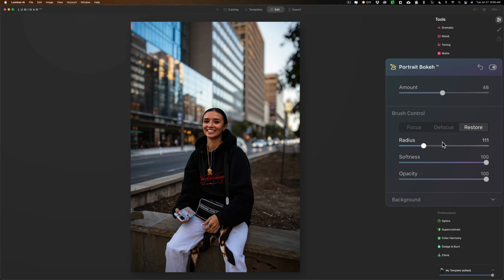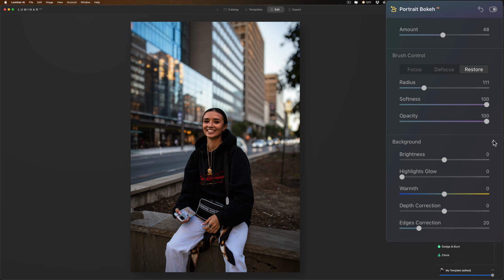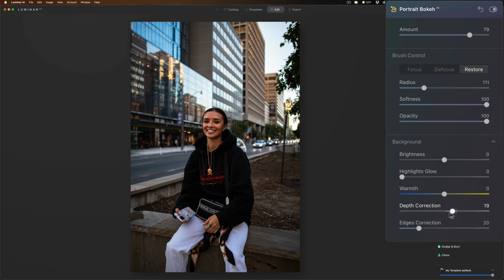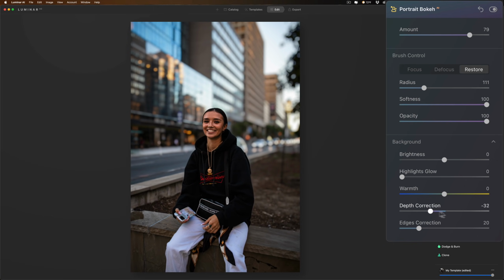Now, the main thing that gives you more control, I think, over the actual bokeh is this area down here, background. Make sure you roll that open because that's by default closed. And the main slider is this depth correction. Let's add a lot of blur just for this demo. All right. So if I go to depth correction and I want to move the blur closer to the camera, I would take this depth correction and move it to left. You can see how it's blurring out closer to the camera. If I want to move it further away from the camera, move it to the right. So you could really affect the actual location of the blur or your depth of field with the depth correction slider.